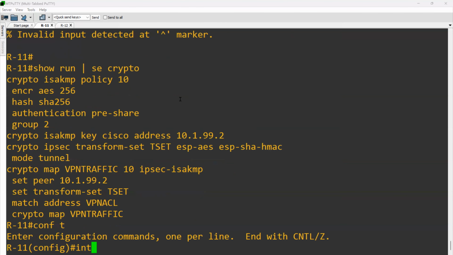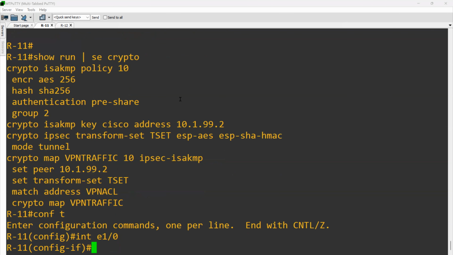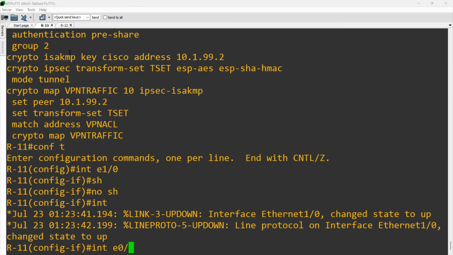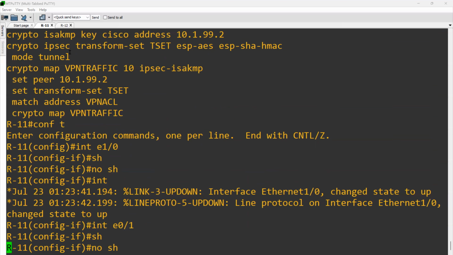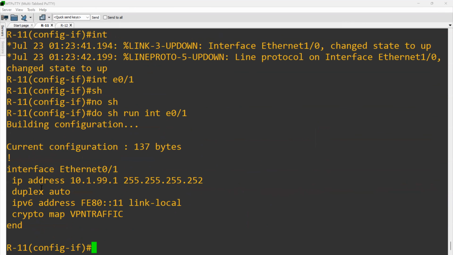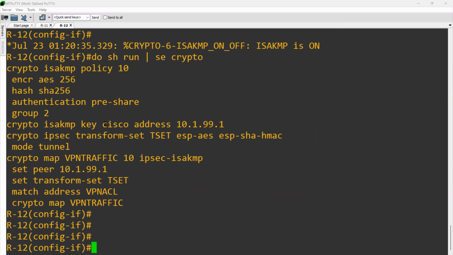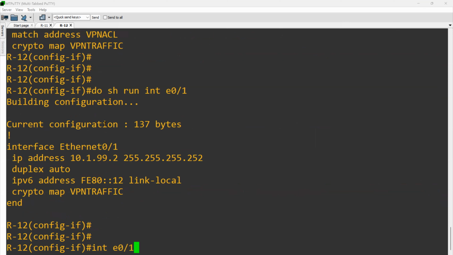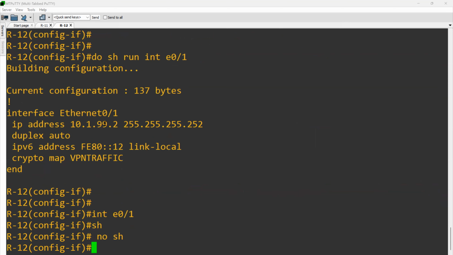Let me go to interface E1/0. Shut, no shut. Oh, E0/1. Let's see the E0/1. So it is applied over the interface. That's great. And let's go here and check. Do show run interface E0/1. E0/1. No shut.